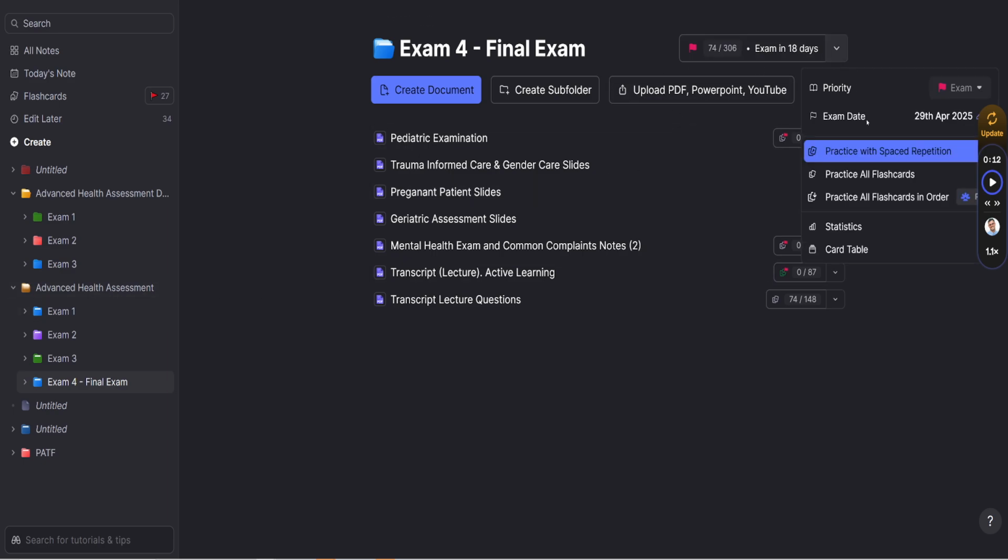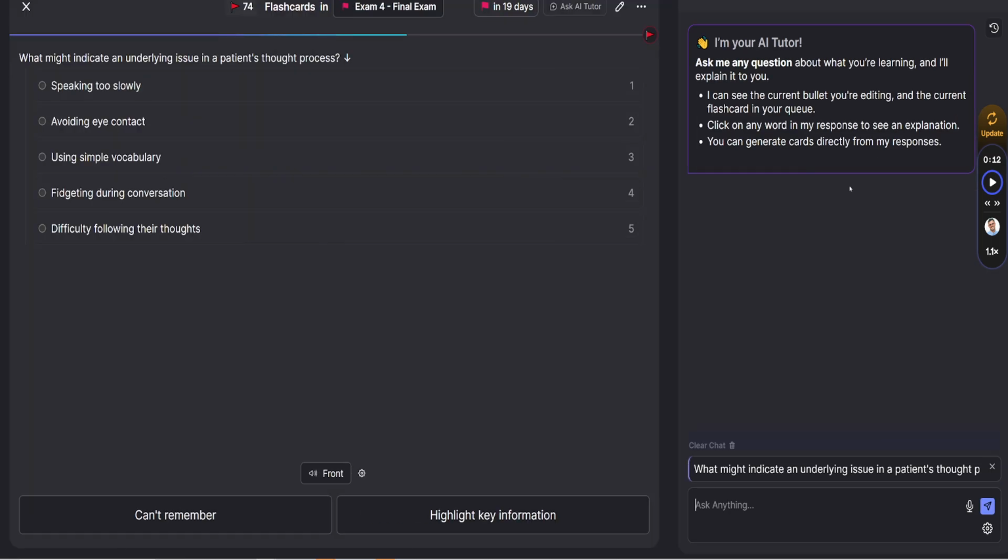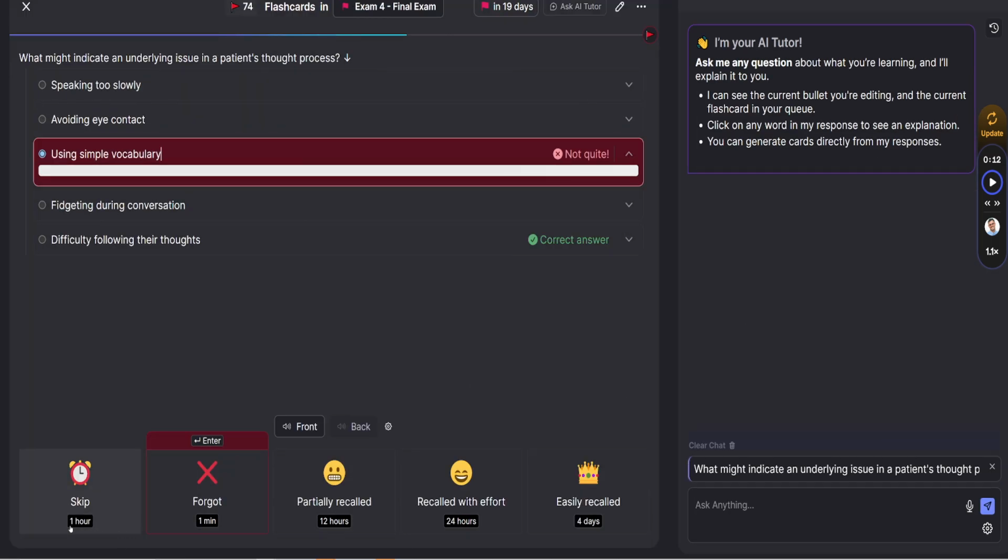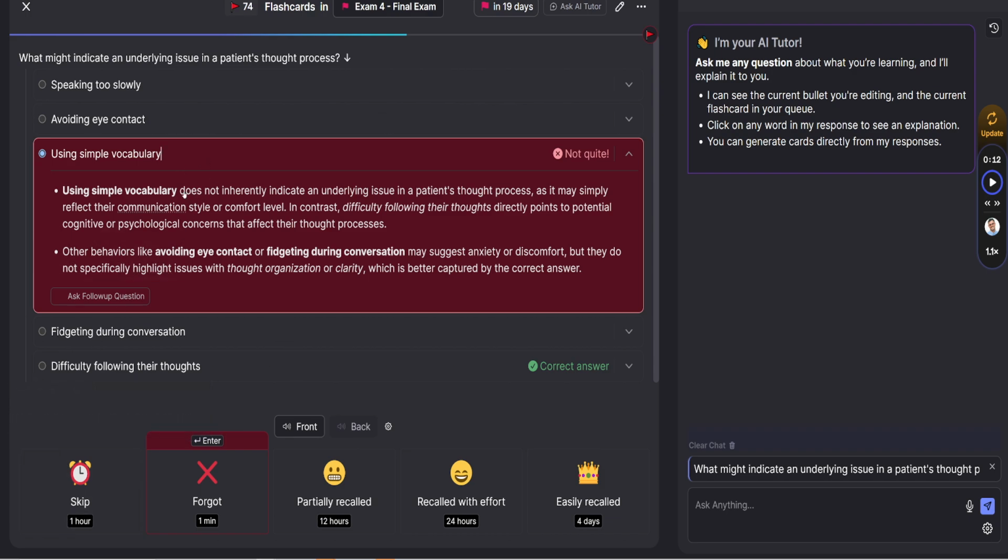Again, please use the practice spaced repetition feature, because if you don't remember something, it basically times you. Let's say you click the wrong answer by mistake, you could click skip. If you don't remember, you click forgot, and it'll show you the question again in a minute. If you partially recalled it, like you kind of struggle, it will show you the card in 12 hours. If you recalled it with effort, it'll show you in 24 hours.